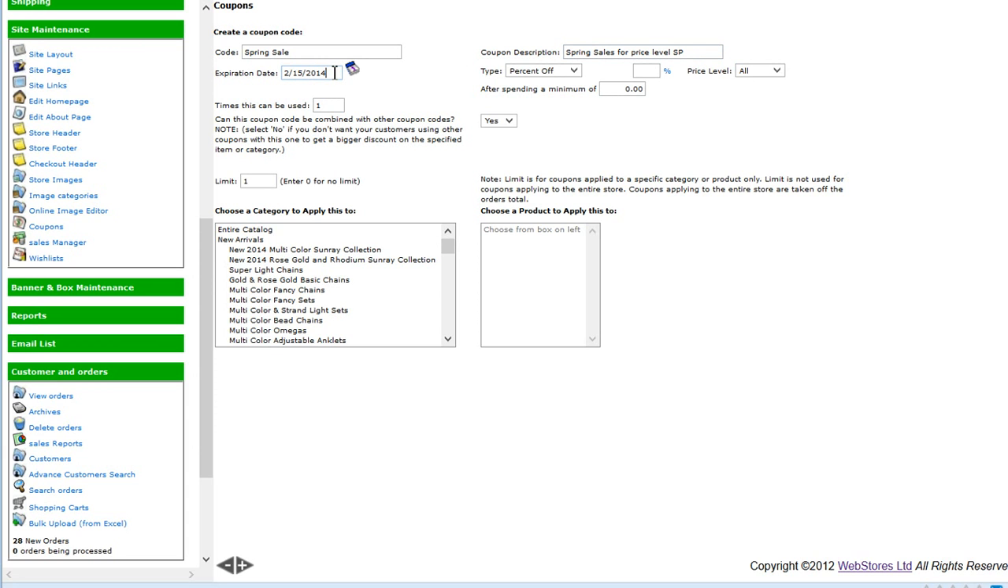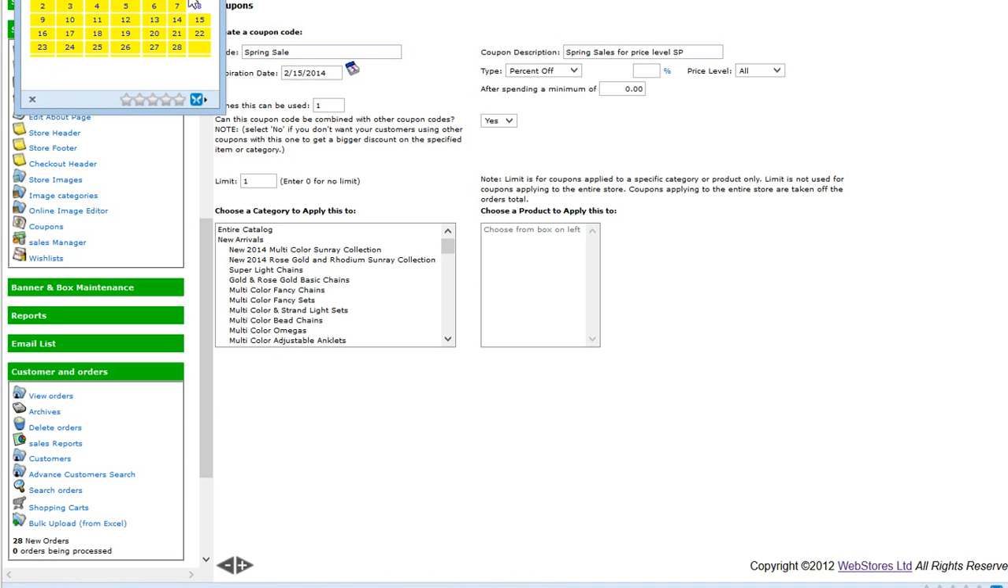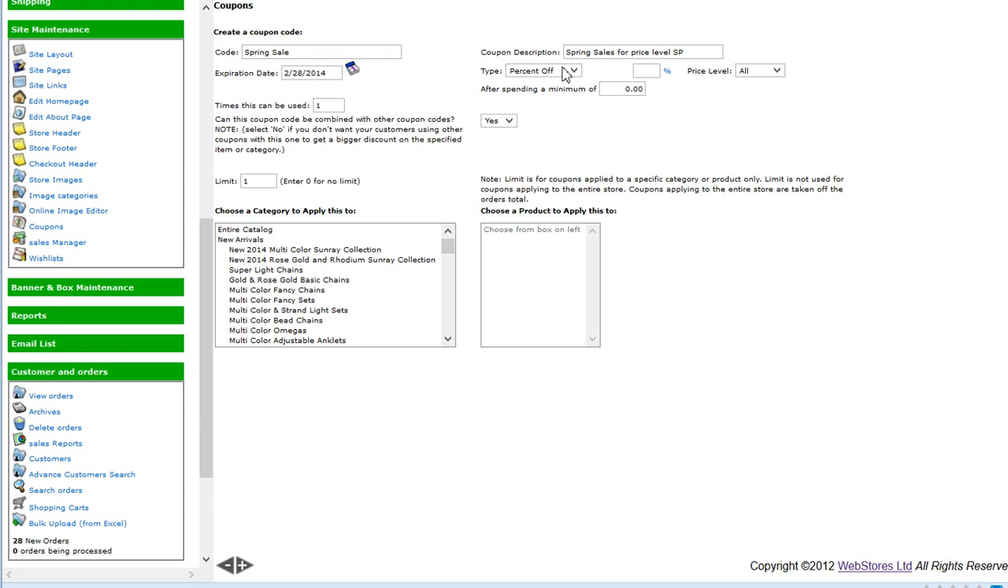And what the expiration date's going to be, maybe it's going to not expire until the 28th of the month. And is it going to be a % off, an amount off, or free shipping? Let's say that it's going to be an amount off of $50 only for SP1s as our price level, and only after they have spent a minimum of $500.